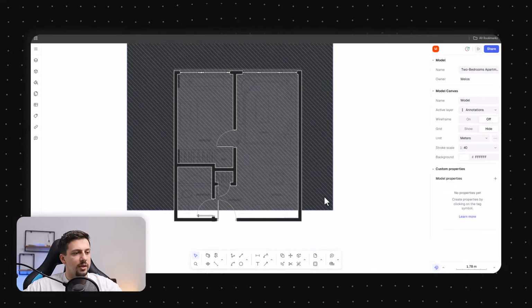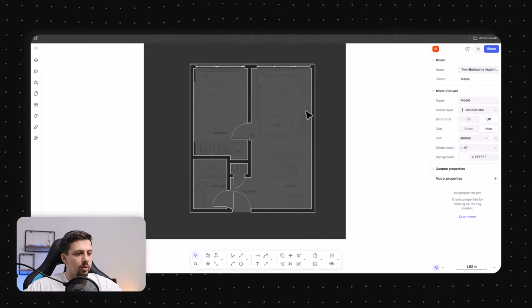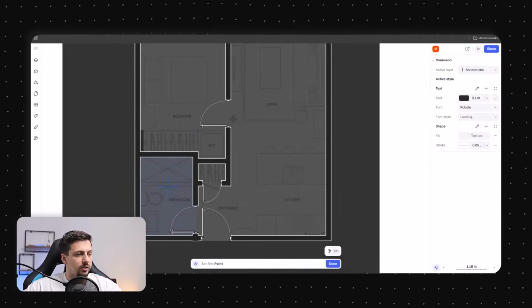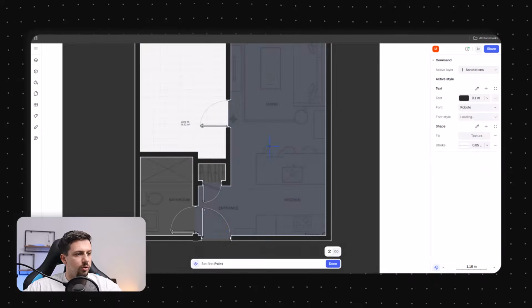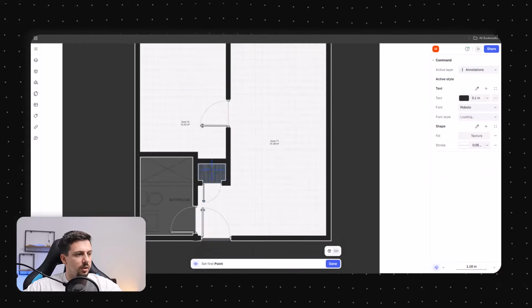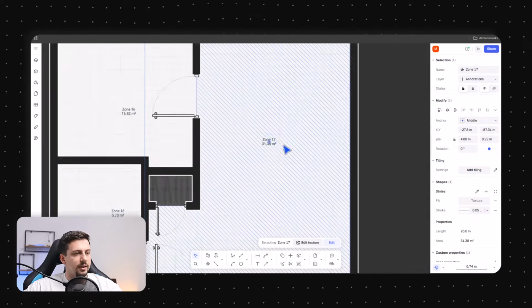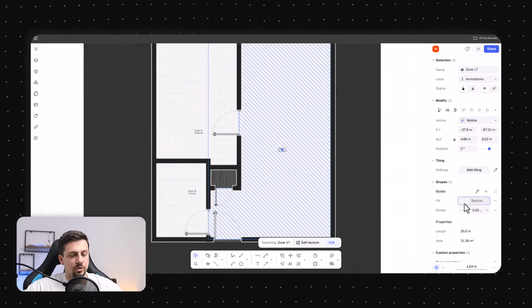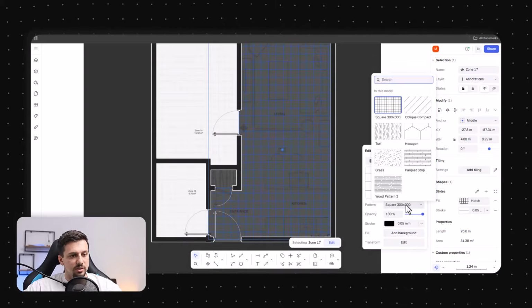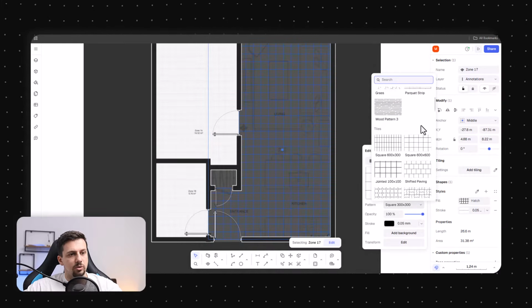Next up, before we actually add the furniture, we will add the zones. I'm going to go right here to the zone tool and click once on all of the zones that we see here. Just like this. And now I will add a certain type of hatch for each zone. So I'm going to click here on texture. We're going to go to hatches. I'm going to scroll downwards.